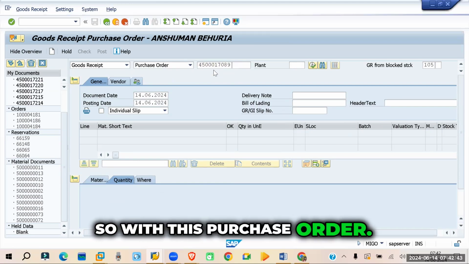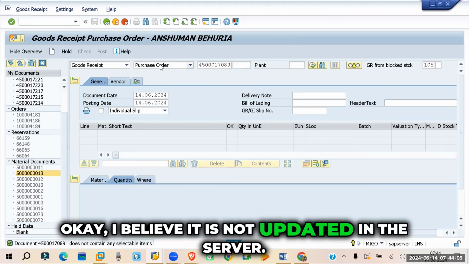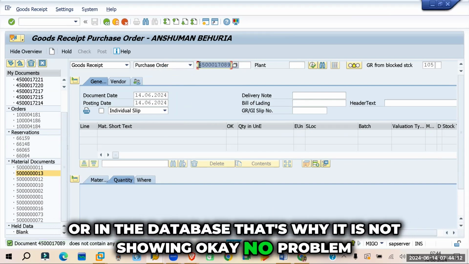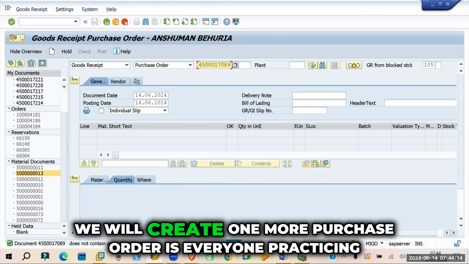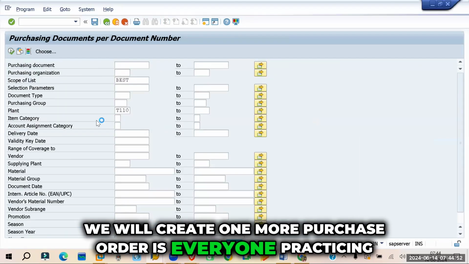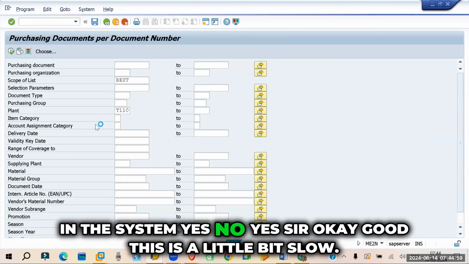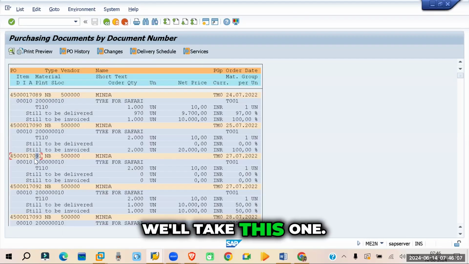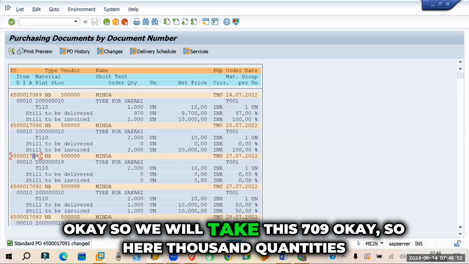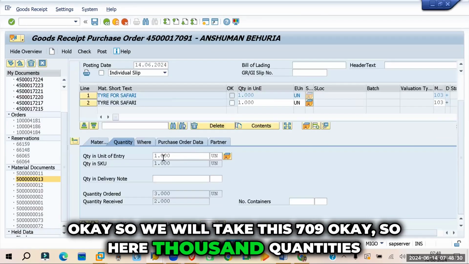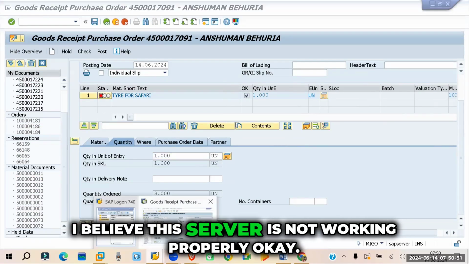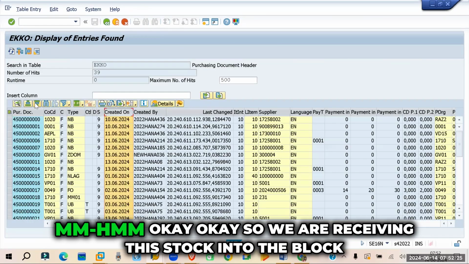So now we will be creating a document with this purchase order. I believe it is not updated in the server or in the database. That's why it is not showing. Okay, no problem. We will create one more purchase order. Is everyone practicing in the system? Yes, sir. Okay, good. This is a little bit slow. Take this one. Okay, so we will take this 709. Here 1000 quantity is there. I believe this server is not working properly.